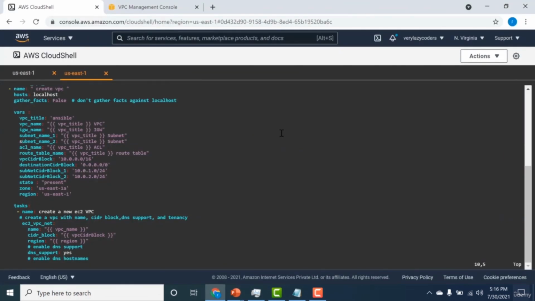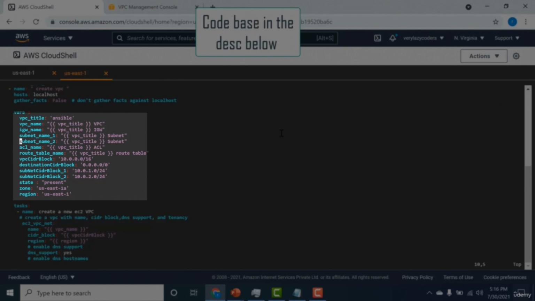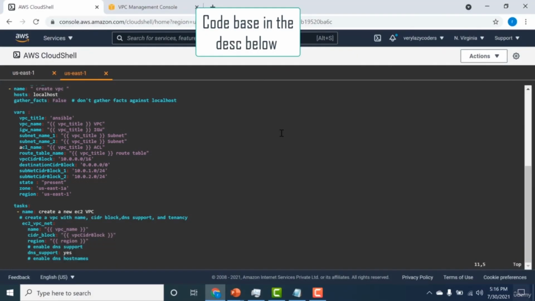So this is the code that we'll be using to create the VPC. I have declared a set of variables that includes the title for the VPC name, the internet gateway name, the subnet name, the route table name, the ACL name, and the CIDR block ranges. I will also be creating this in the zone us-east-1a, and the region would be US East, and the state would be present. The advantage of declaring these variables here is that you can just set it once and use the variable again and again. You don't need to write the same text again and again.